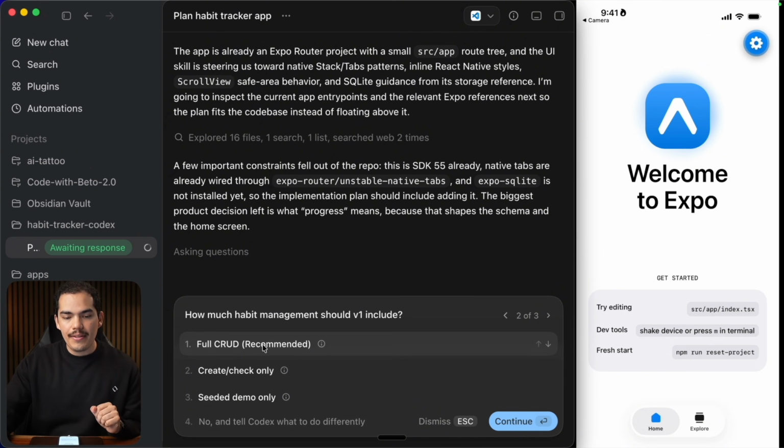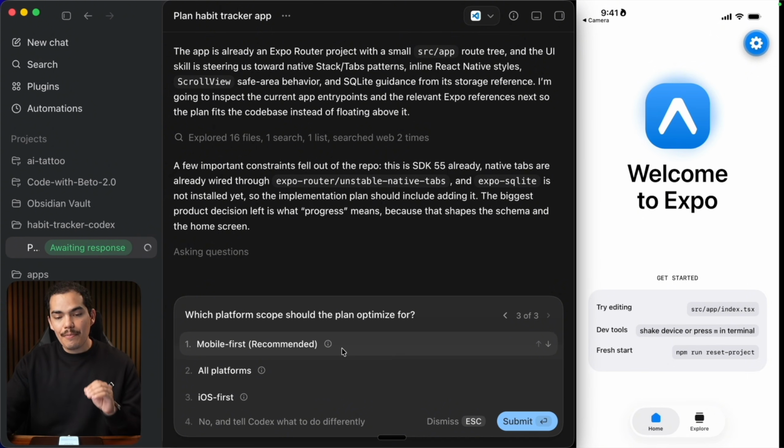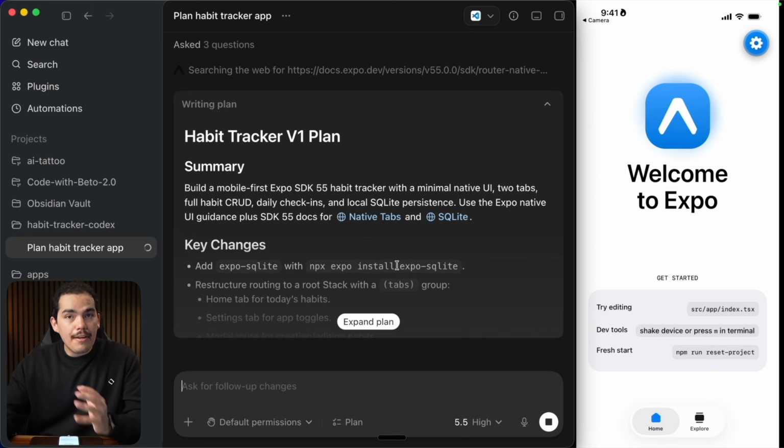Just select the recommended. Now, how much habit management should V1 include? This is the recommended. I'm going to select this one, but CRUD basically means create, read, update, and delete habits. Okay, so let's select this one. Now, which platform scope should the plan optimize for? Mobile first. You can also select a specific iOS version or Android version. Okay, so mobile. And after a moment, Codex comes up with the plan.